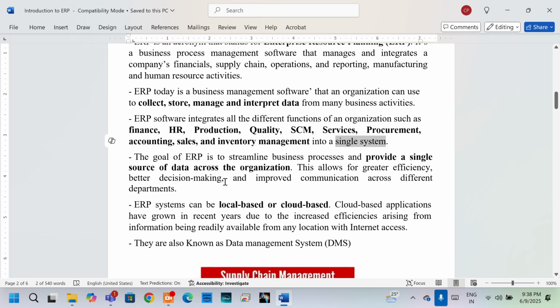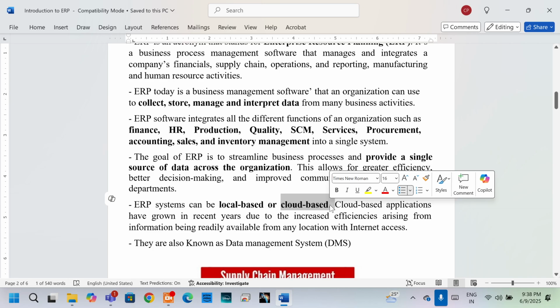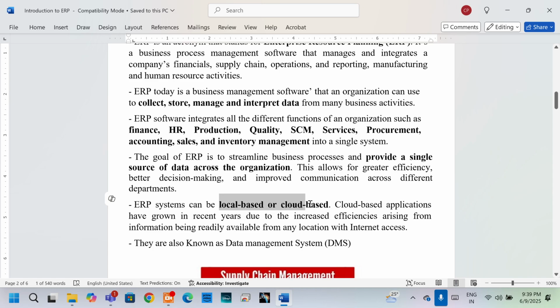But nowadays, as we know, all the major ERP software is shifting to cloud based, guys. I hope everyone knows what is local based and cloud based systems. What is the difference between local based and cloud based, guys? In cloud based, we can access it from anywhere. In local based, it can be accessed only in the particular system.